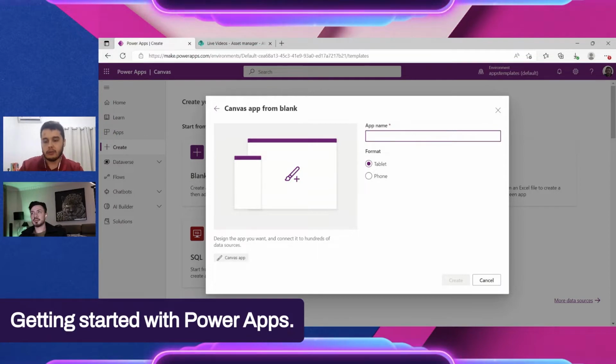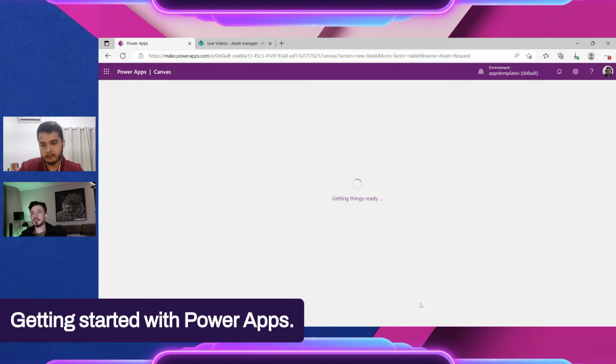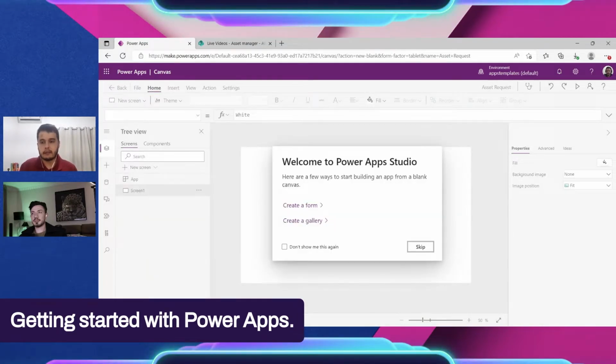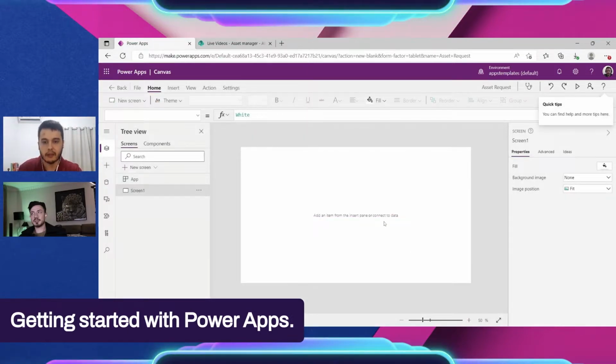So let's call it inventory. No, not inventory. Asset request, for example. Then it will just create a blank canvas. The canvas is this thing in the middle. That's why it's called a canvas app. So this is the canvas.